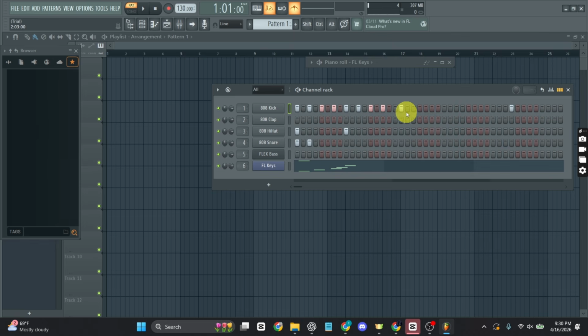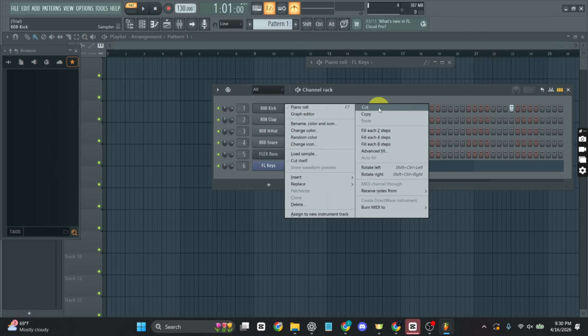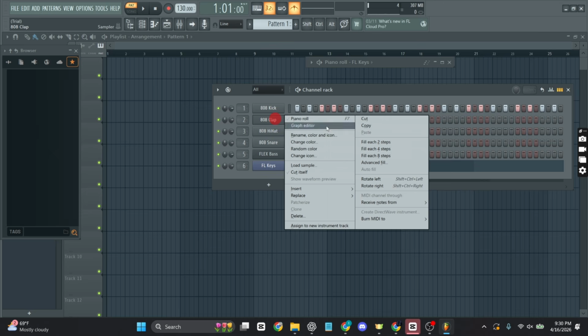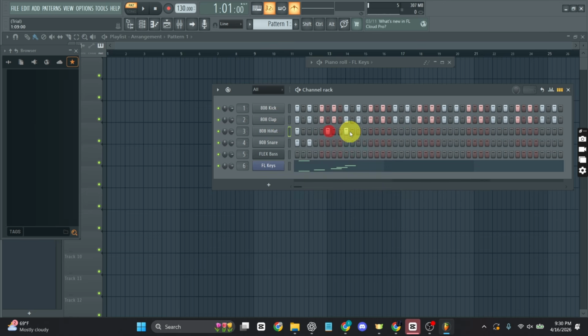So basically just add notes by just right clicking on it and choosing these options for 2 steps or 8 steps until you find a melody, or you can add it manually just like so. And if you want to remove a note, you can just go ahead and right click on it and the note will be successfully removed just like so.